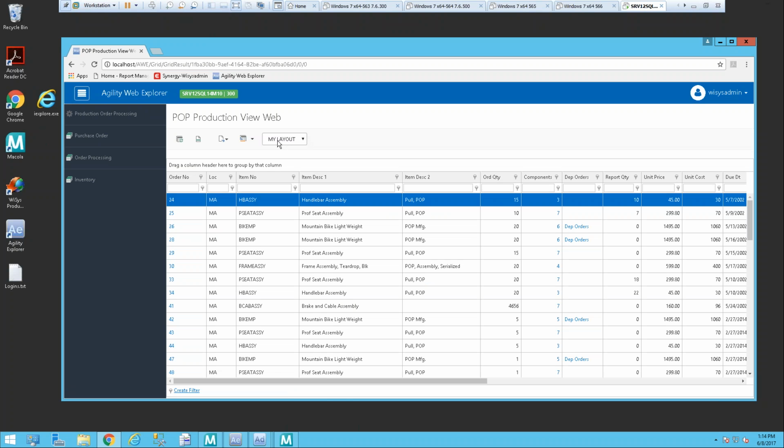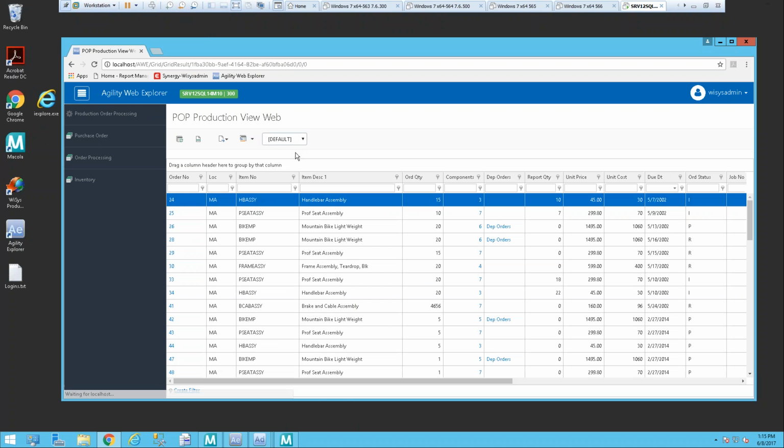And now you'll notice that it switched me to my layout. And I can also go back to the default layout, very similar to Agility Explorer. So I have the ability here to make changes and customize that to what is important to you.